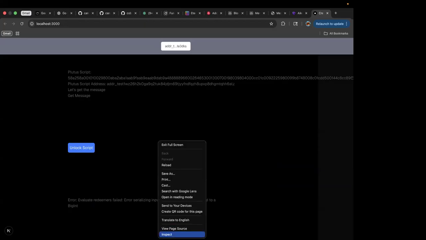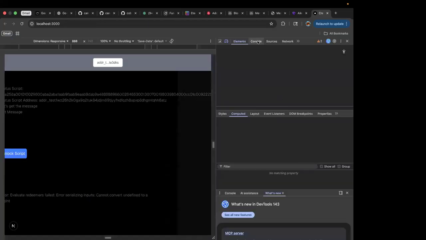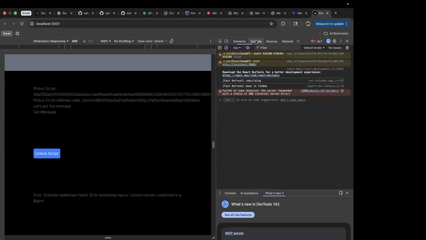Okay, I'm gonna click. Brace for it. Boom, cannot convert undefined to a big int. So let me do some inspect here. Failed to 500 internal server error.